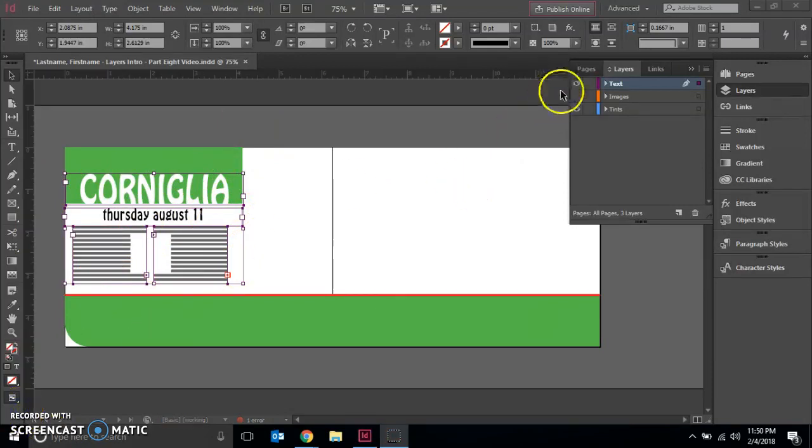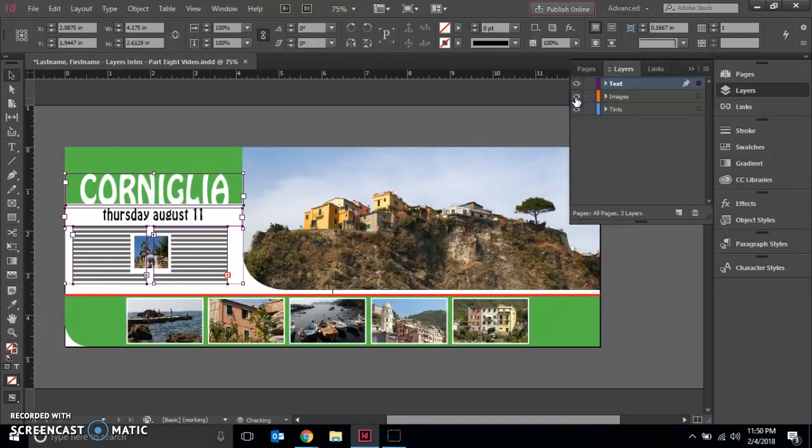Now we're going to toggle on the visibility of our image layer by clicking on that blank space where the eye usually is. And then I want you to come over here and click to select all the items on this layer. So if we come over to that small box on the right and click on it, now you'll see all of our pictures within this document are selected.